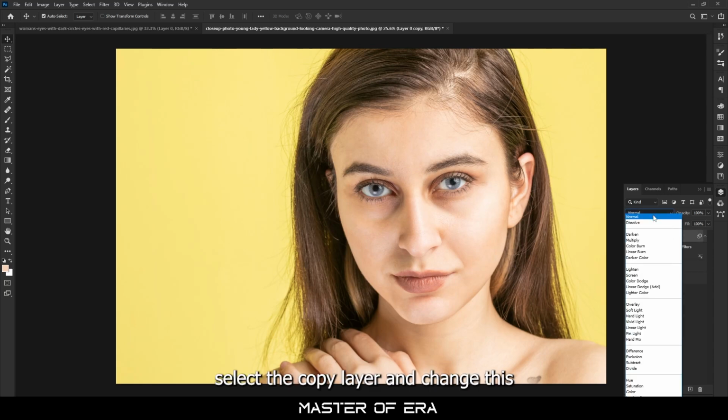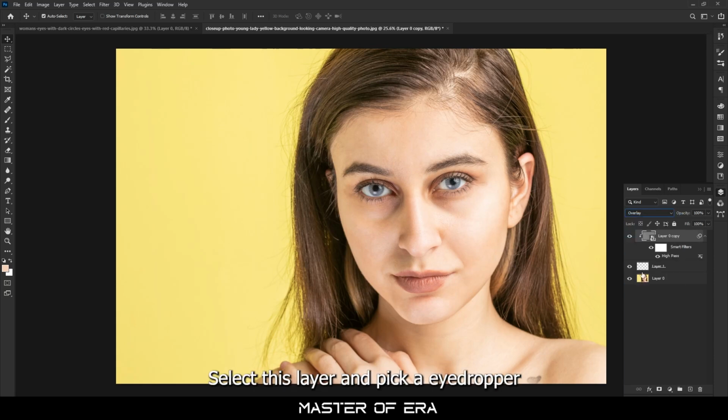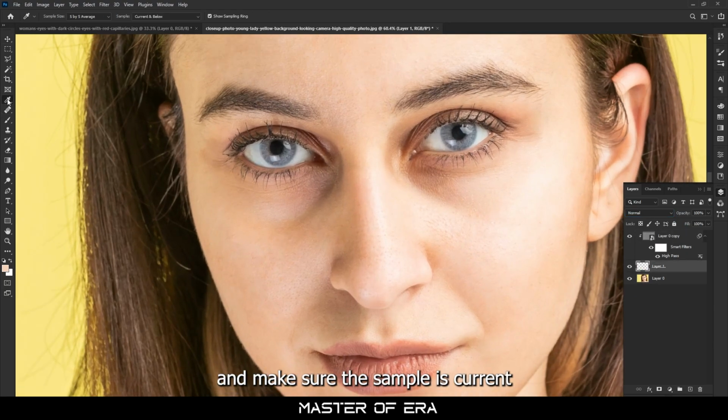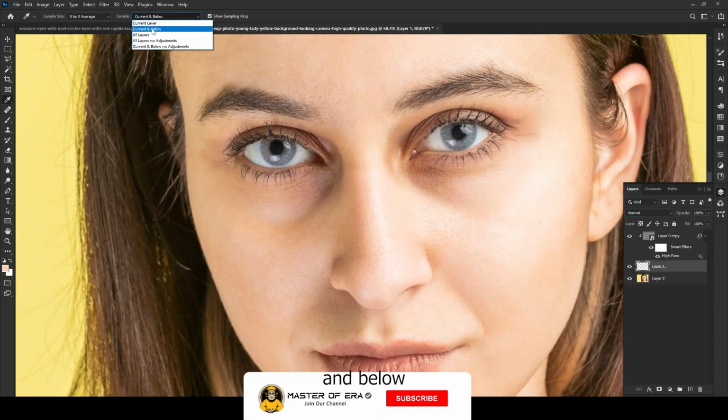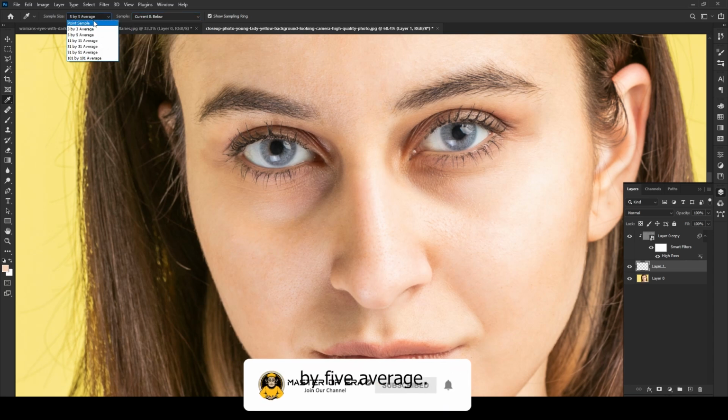Select the copy layer and change its blending mode to the overlay. Select this layer and pick an eyedropper and make sure the sample is current and below and the sample size is 5 by 5 average.